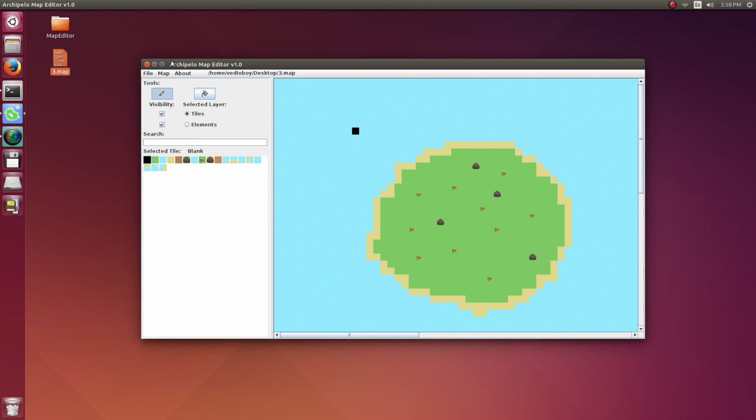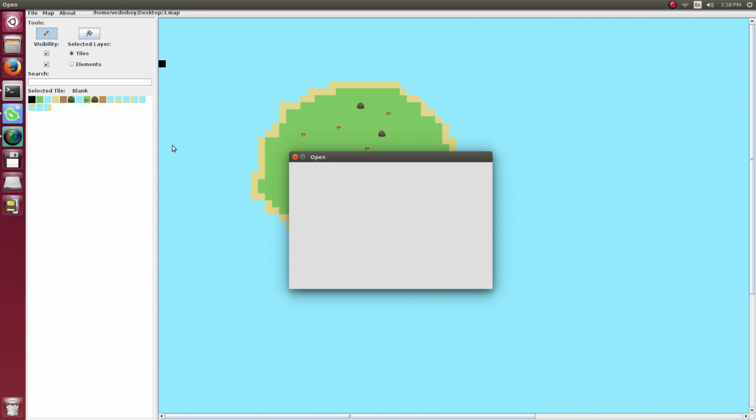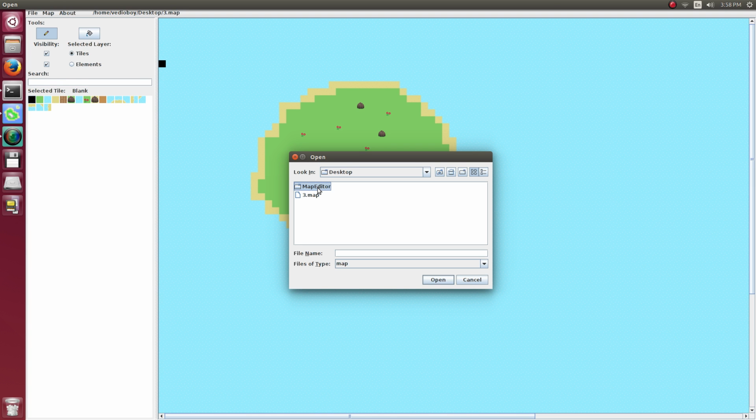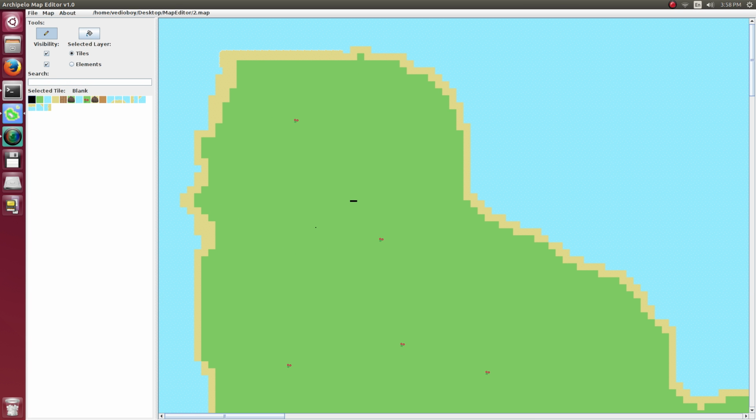And you can load back the maps. So I'm just going to load up another map that I made. So you just do open. It's going to ask you if you want to save it. We just saved it, so no. Whoops. Desktop. So 2.map. Load this one up. There you go. Got a nice big map.